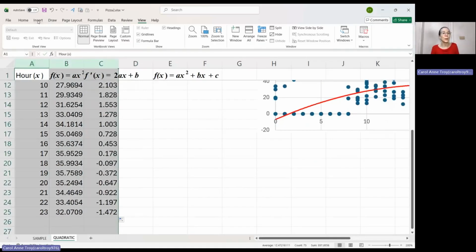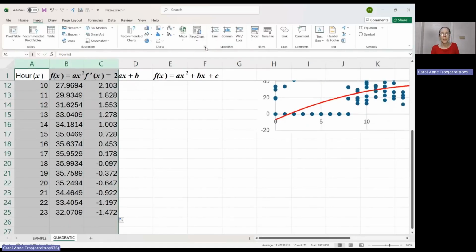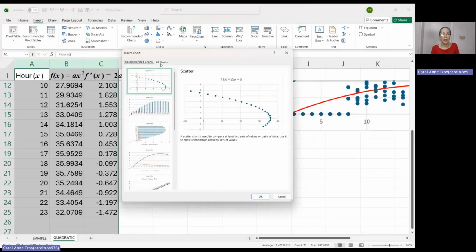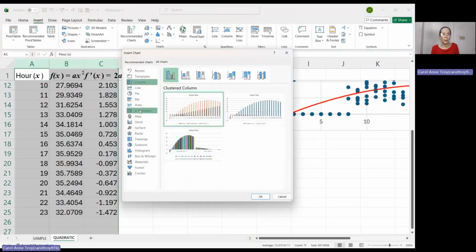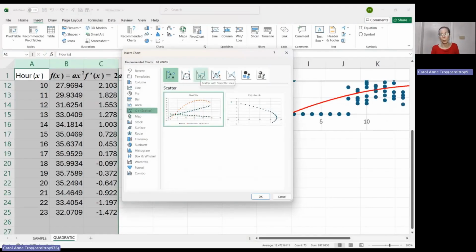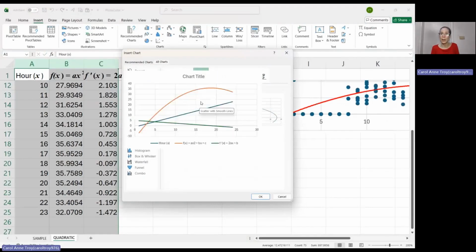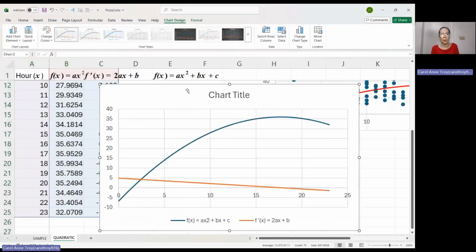I'm going to highlight all three columns and go over here and open up a scatter diagram. This time I'm going to use lines. Now this one looks funny. It looks like you're going to get 3 lines, but if we click it, we're going to get only 2.